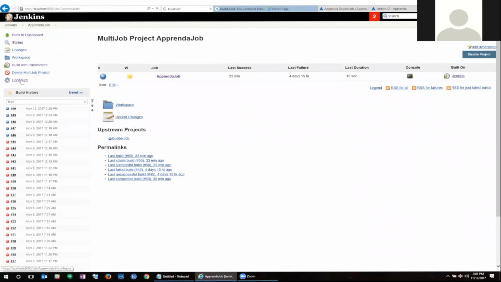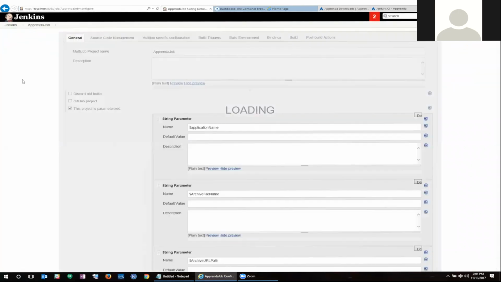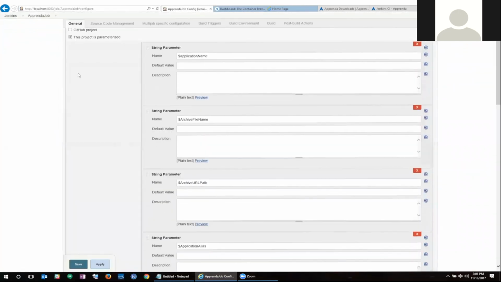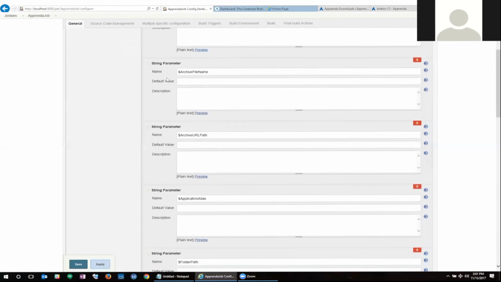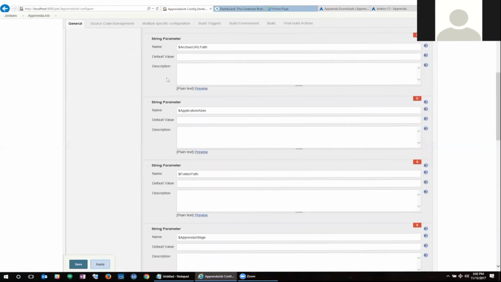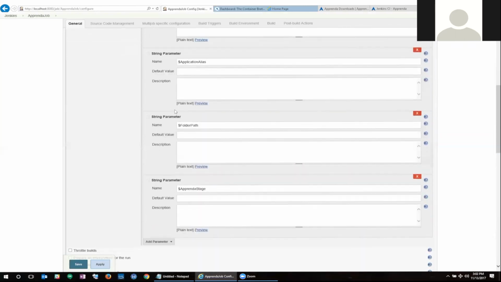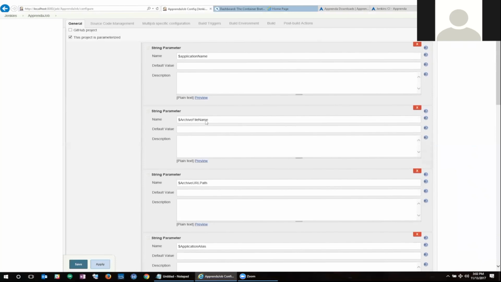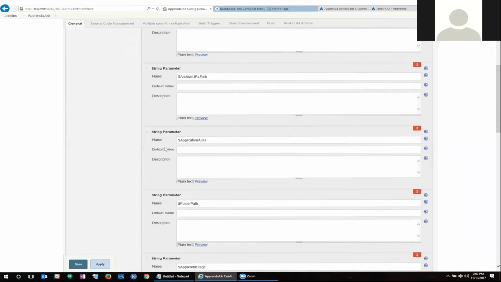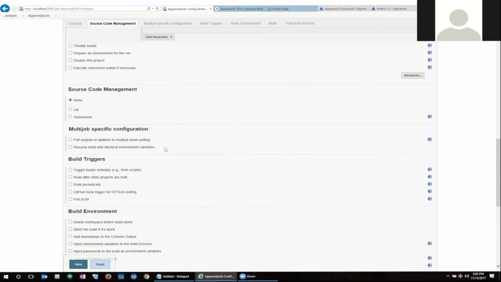So if you click on configuration here, one of the first things you notice is that it has clicked the option, this project is parameterized, and it provides parameters for some of the key Apprenda details that are needed to build your application. Everything from the folder path, the stage, the URL path for your Apprenda application, the file name, the application name, the alias. All of those are the details that are key specifics into your project.